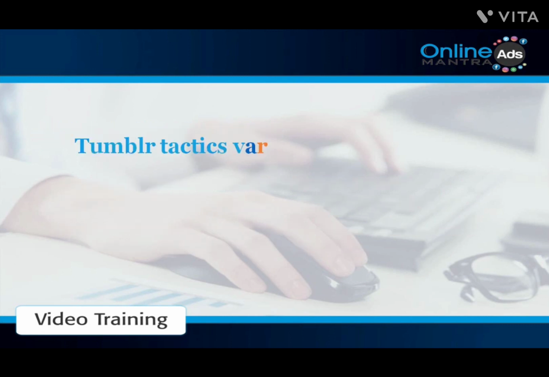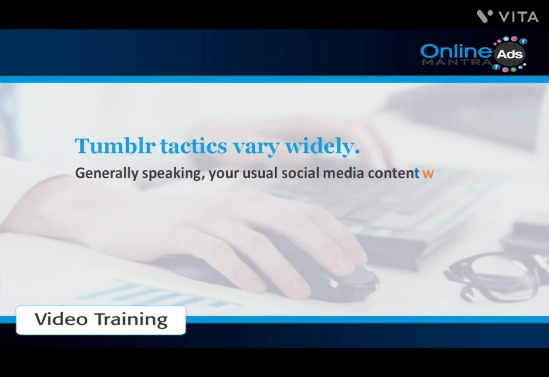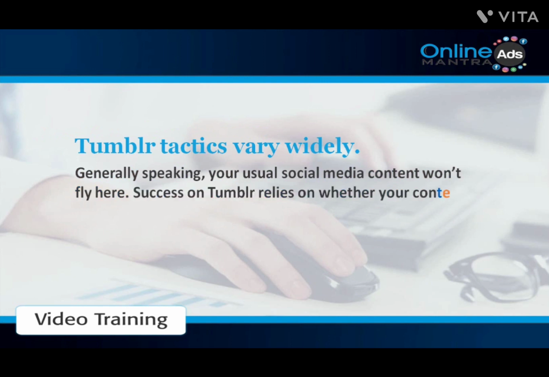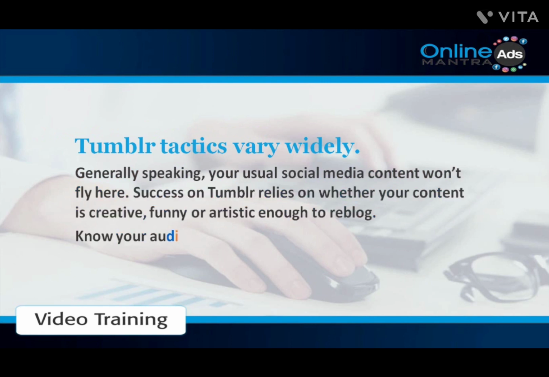Tumblr tactics vary widely. Generally speaking, your usual social media content won't fly here. Success on Tumblr relies on whether your content is creative, funny or artistic enough to reblog. Know your audience and give them what they want.